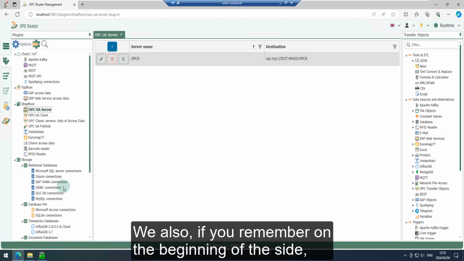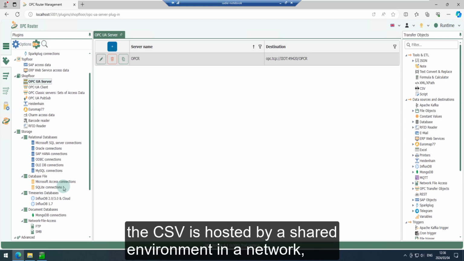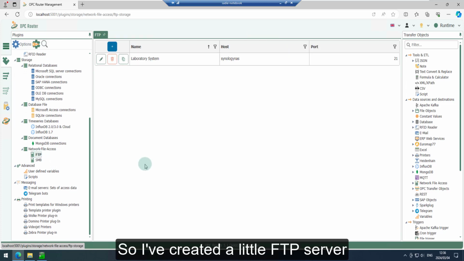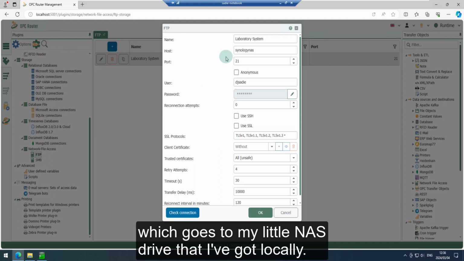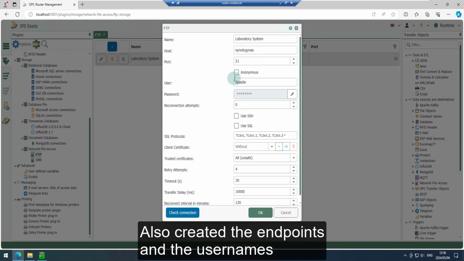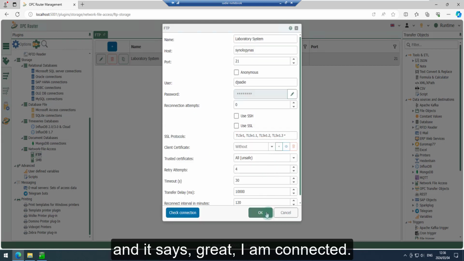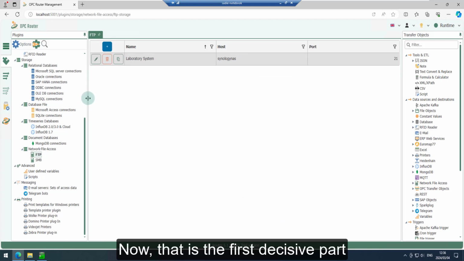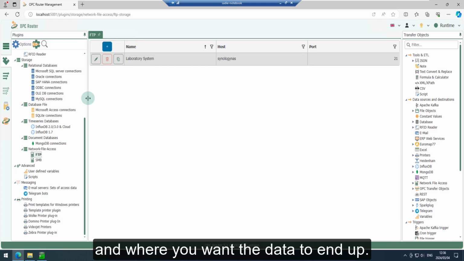We also, if you remember from the beginning of the slides, have the CSV files. And as I mentioned before, the CSV is hosted by a shared environment in a network, which is pretty much nothing else than an FTP server. So I've created a little FTP server called Laboratory System, which goes to my little NAS drive that I've got locally. I also created the endpoints and the usernames and the passwords, etc. And I can quickly check the connection and it says, great, I am connected. Now, that is the first decisive part of OPC Router, to decide where you get your data from and where you want the data to end up.